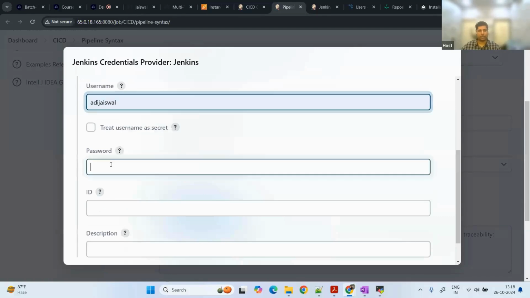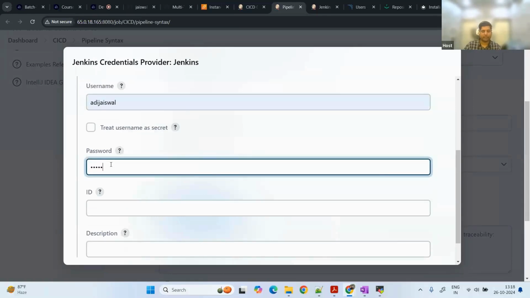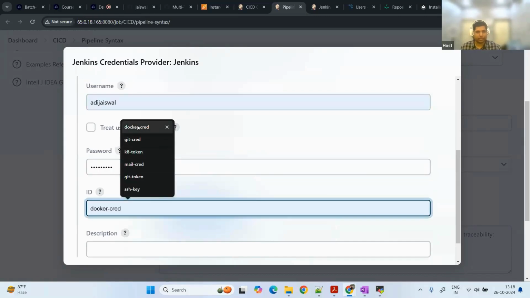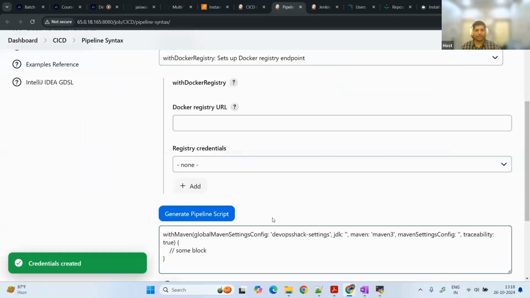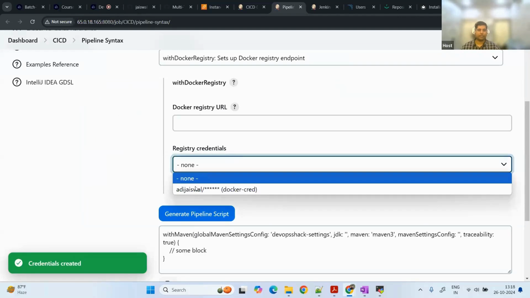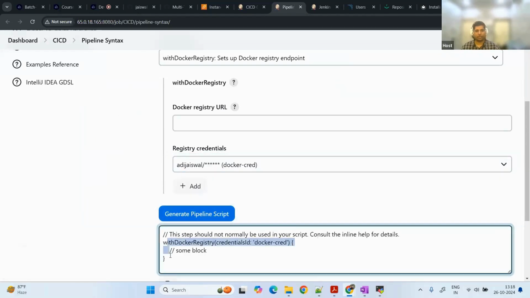This is going to be my username, and I can add the password, and for the ID you can put whatever you want. I'm just going with Docker cred. Okay, click on add. We can select this block, and this block is the one inside which we are going to write the Docker commands.